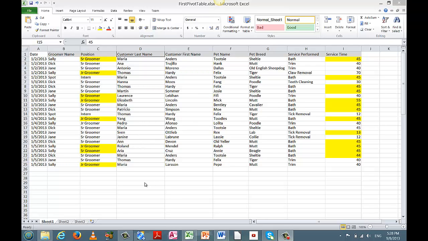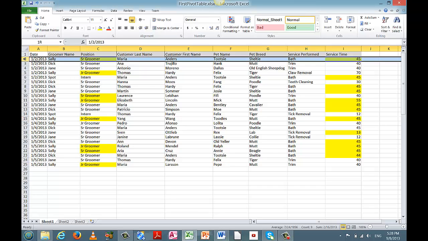But here's the nature of the problem. If we look at the data that's stored row by row, and let's just take a look at row 2 for starters, we see that we store data about a groomer named Sally. We're storing her name and her position, something to do with her job. We also store data about a customer, the customer's last name and first name. We also store data about a pet that belongs to the customer that is being cared for by the groomer. And we also store data about a service that is being rendered or has been rendered.